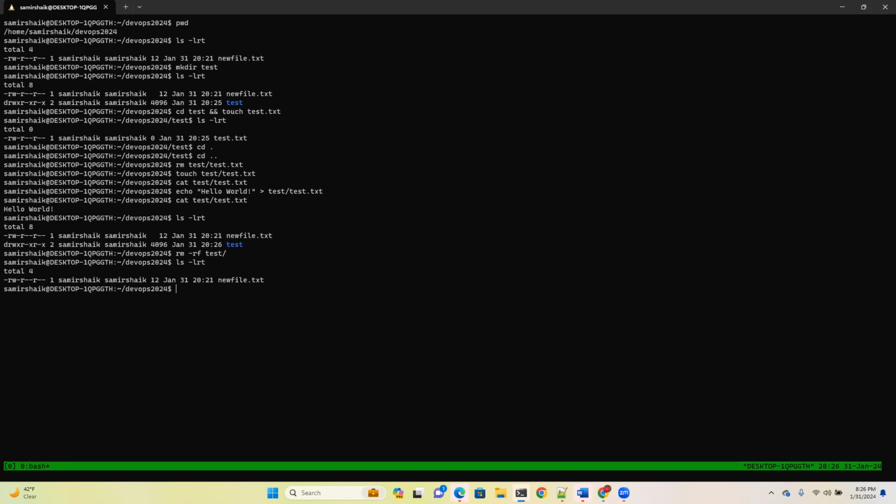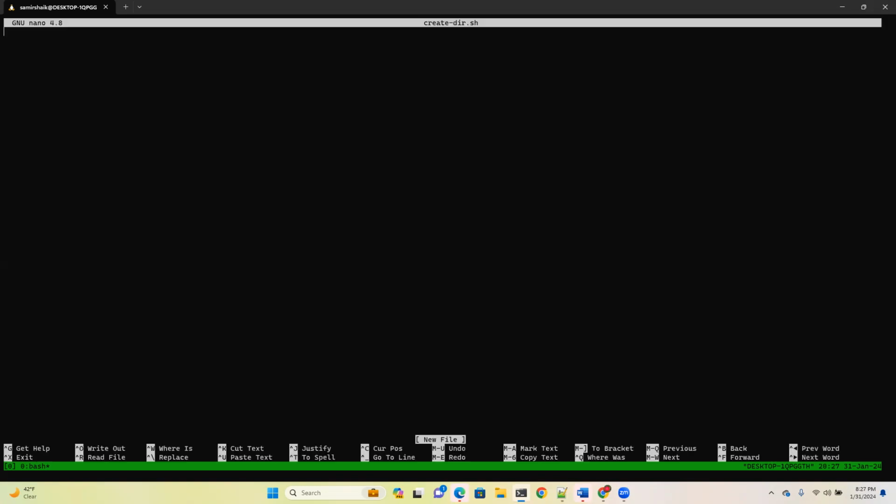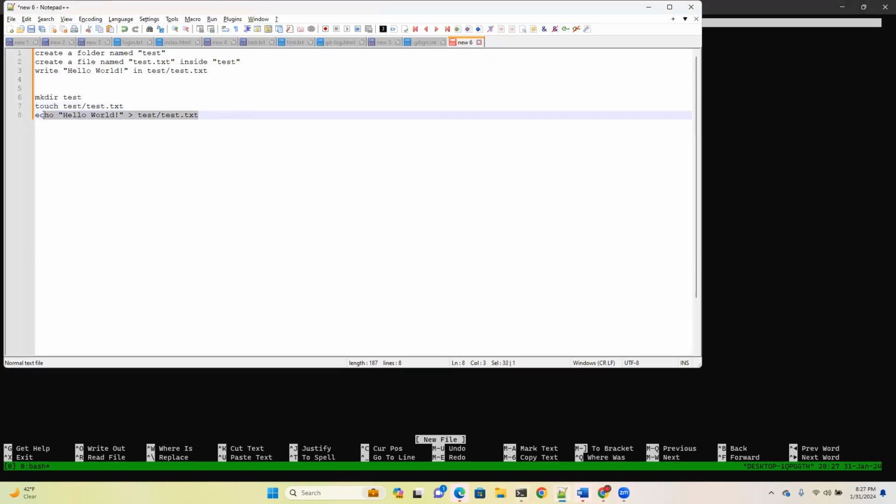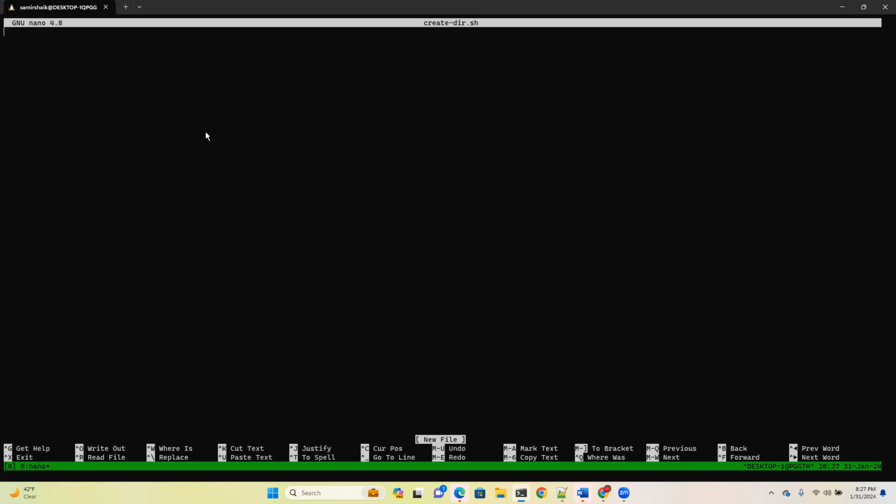What I will do now is create a file, create dir.sh. Any shell script that you write ends with .sh traditionally. So I'll do a nano create dir.sh. I'll go in here and run these exact same commands for now. But I will add a shebang.